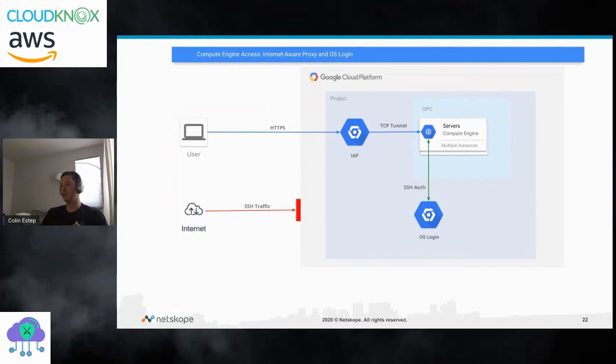So once you hit the servers, it goes and checks if OS Login is enabled for those machines. You can do it on the individual machine level or in the project. And if the Google IAM user who's making the request is authorized by OS Login, they'll be able to establish a connection.